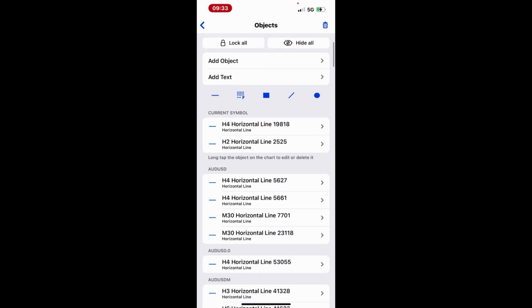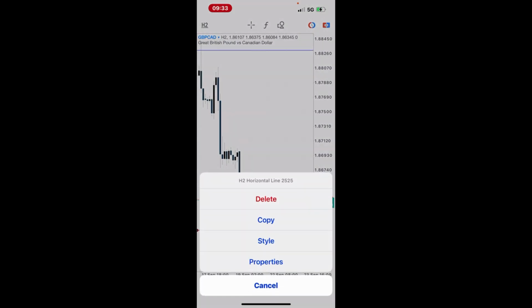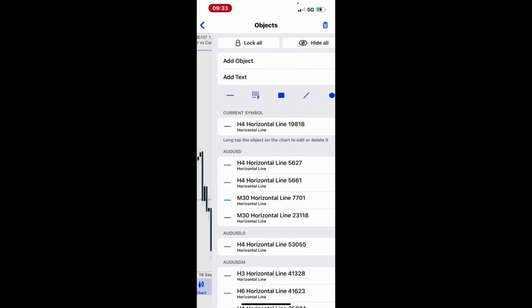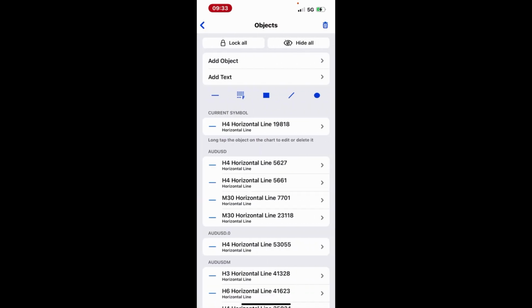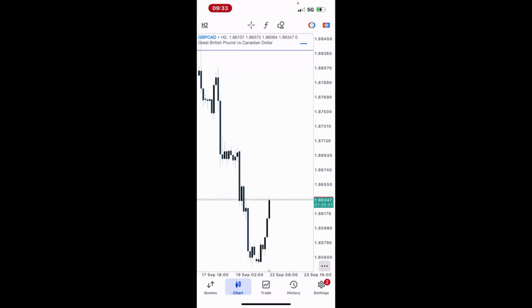Basically, this video was just to show you guys how to navigate the Metatrader app, right? So just in case you need more information on how to use the Metatrader app, you can leave a comment on my YouTube and I will make a video showing you what you want to see.